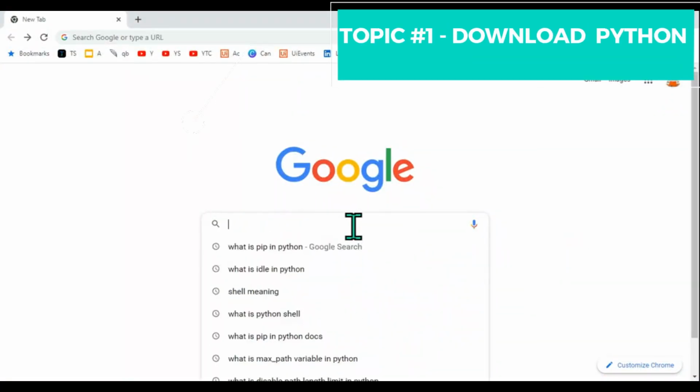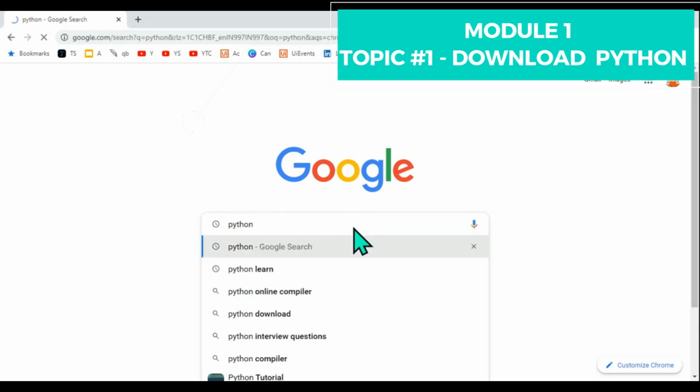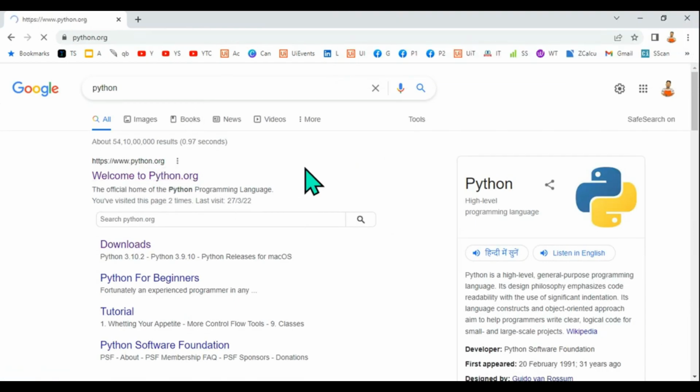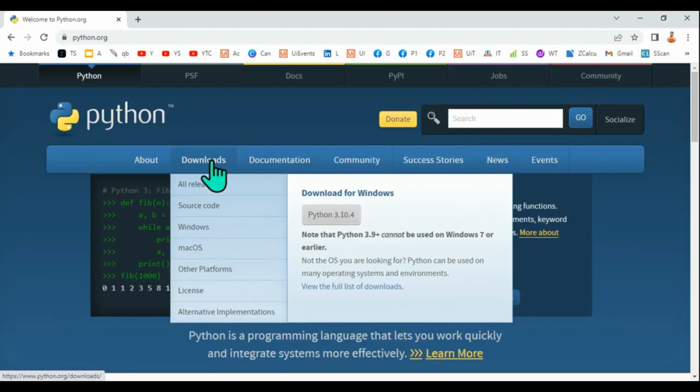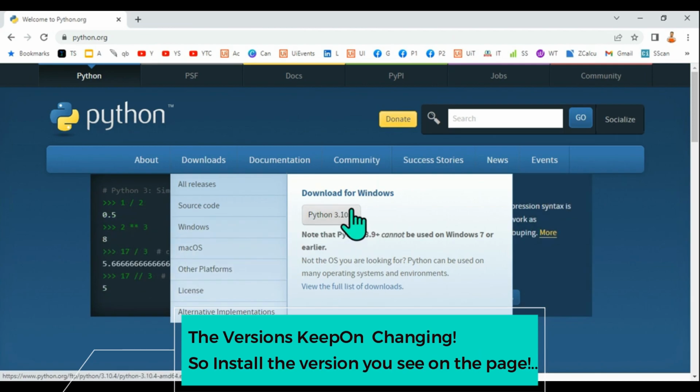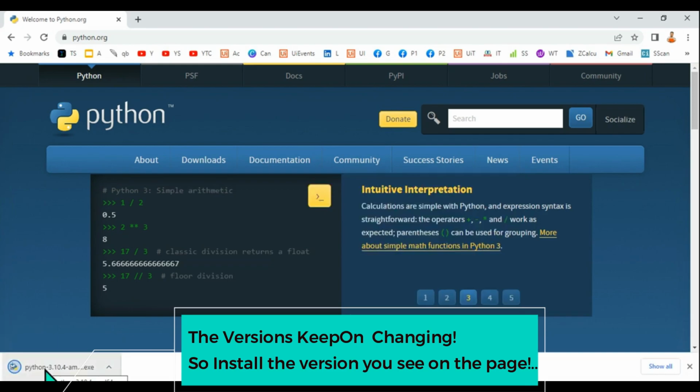Now to download Python, all you have to do is type Python in your browser, or you can directly navigate to python.org. Once you open this page, click on the download option and here on the screen you would find Python 3.10.4. That is the latest available version. If you are watching this video in the future, whatever version is available, you can simply click on this and download. I have clicked on this and within a few seconds it will download.